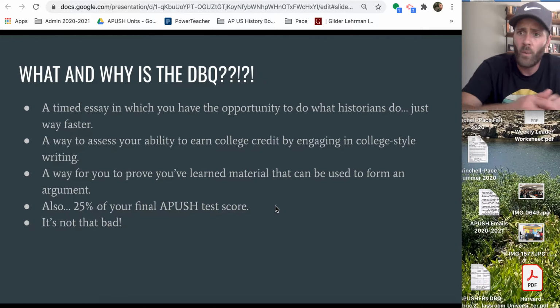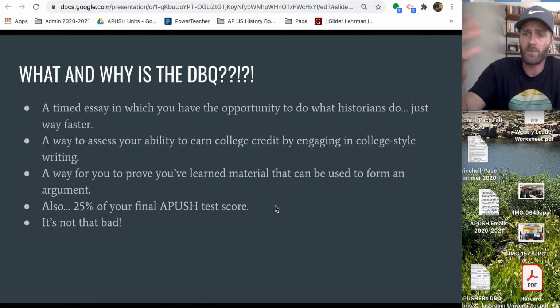Now, what the heck is a DBQ and why do we have to write this? Because it sounds intimidating and acronyms scare me. Me too, I understand. So the DBQ is going to be a timed essay. You'll have a little under an hour to write this on test day. I'm not going to ask you to write it in an hour yet. We're not there yet, but we'll get there, I promise. So it's a timed essay in which you have the opportunity to do what historians do, just in a much faster process. And what I mean by that is you have a chance to grapple with a question and to use the evidence in front of you.